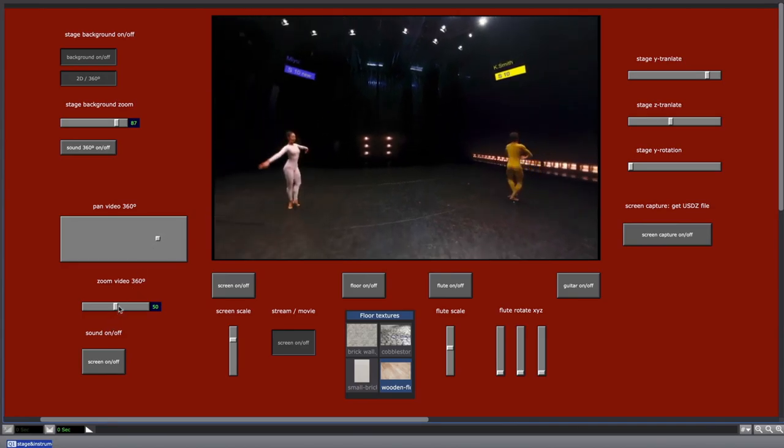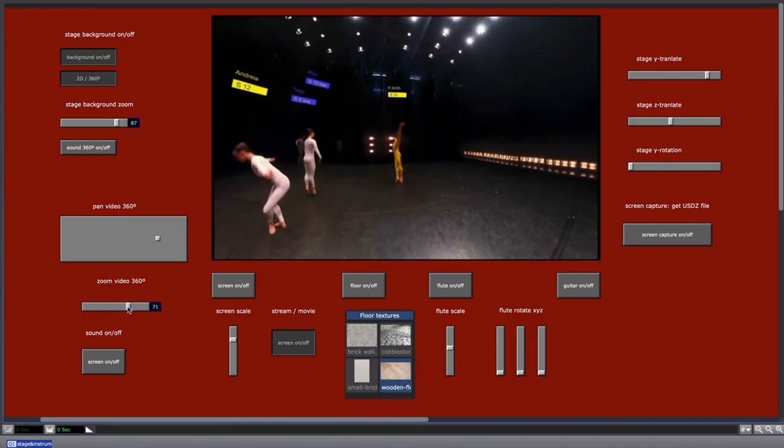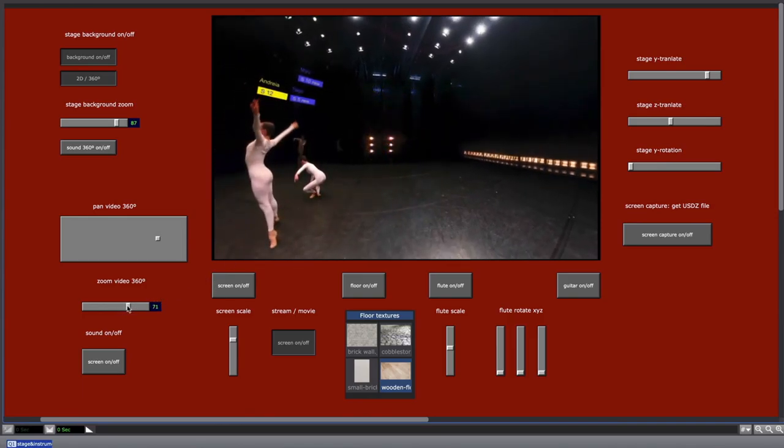As we can see here, the 360-degree video can be navigated by zooming in, panning around, etc.